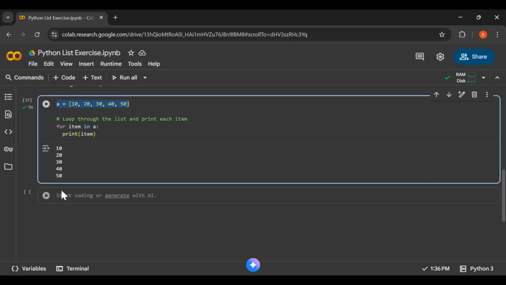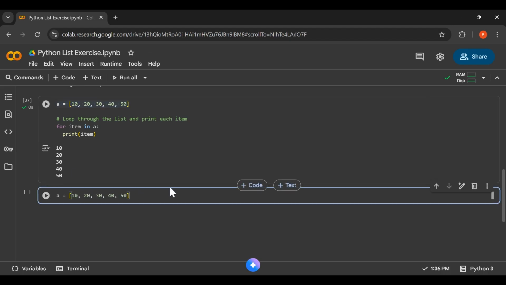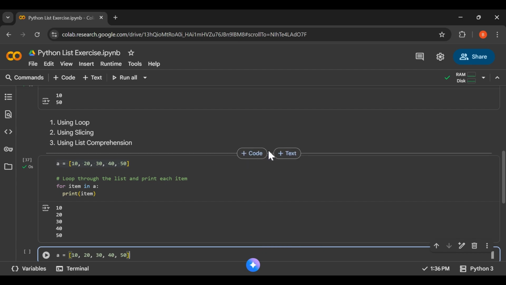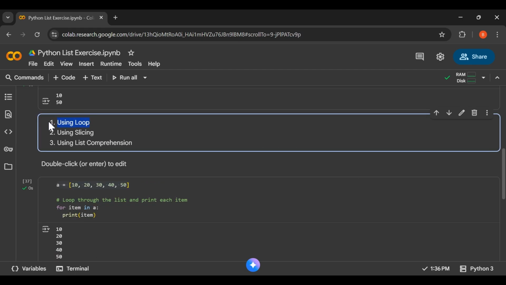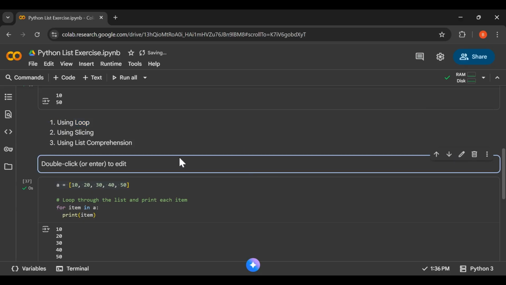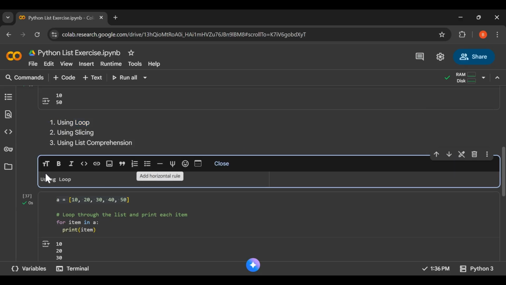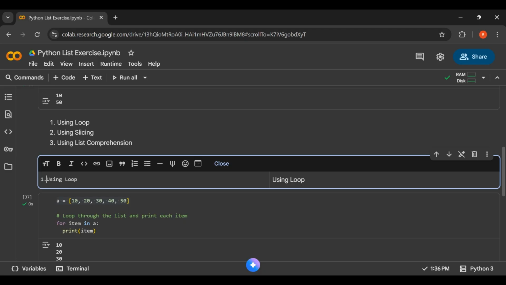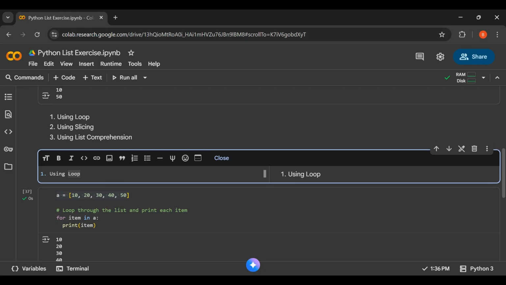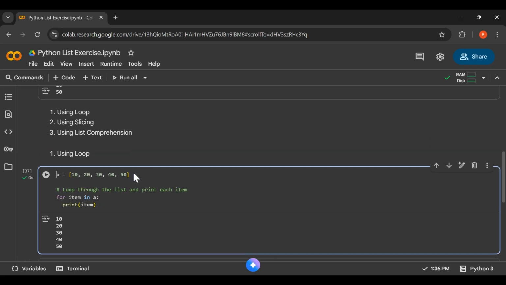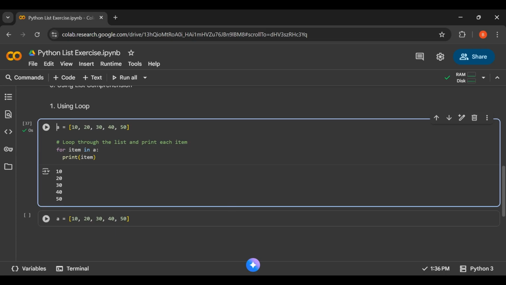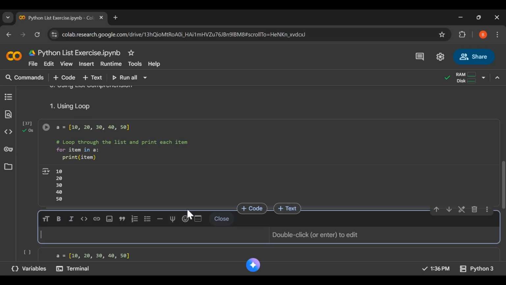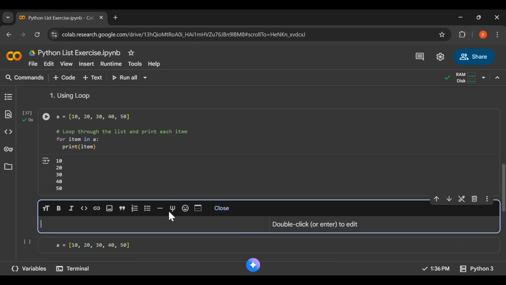I'm taking the same list. I will give it a title here so that when I share this notebook with you, it will be in the download list, so you can access these notebooks and try it out yourselves. So now we will try to access it using slicing.